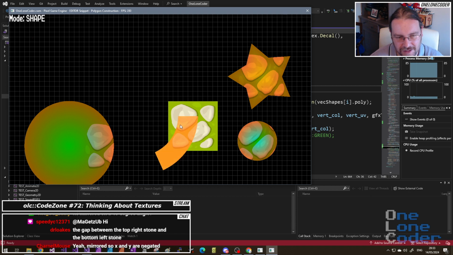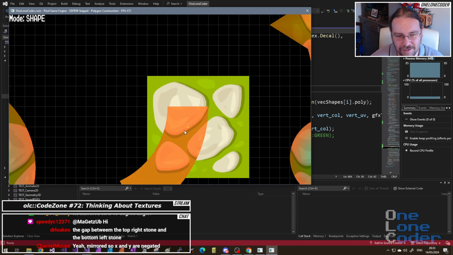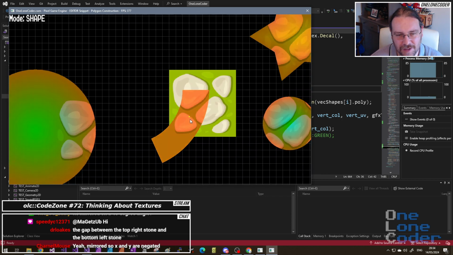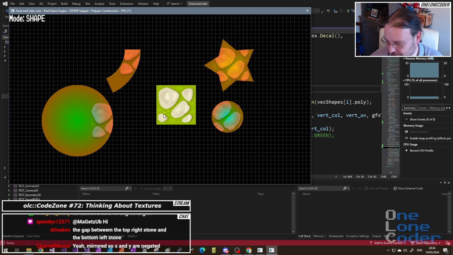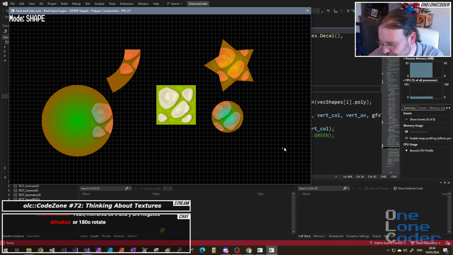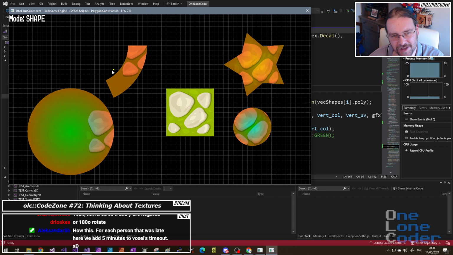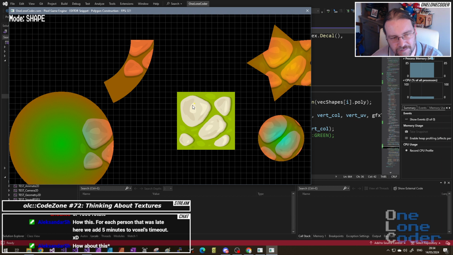Now you see that one's... See, it's not quite the same, is it? Something has changed. You're right. There is some sort of flip. We'll have to get a slightly more obvious texture to try and work that out. Is it mirrored on a 45-degree angle? Possibly. Possibly is. The gap between the top right stone and the bottom left, something's not quite right about it, is it? See, it's looking at this one and this one. I think you're right. It's mirrored along the XY axis.